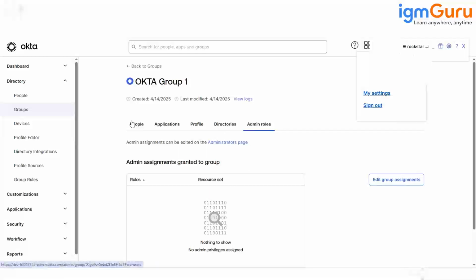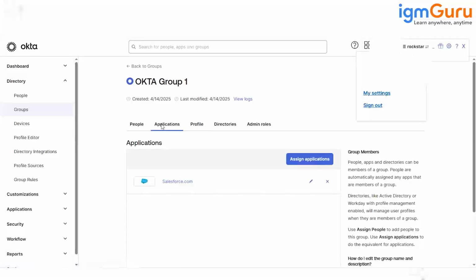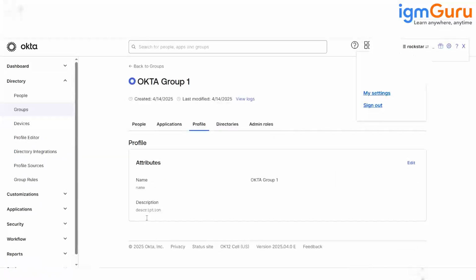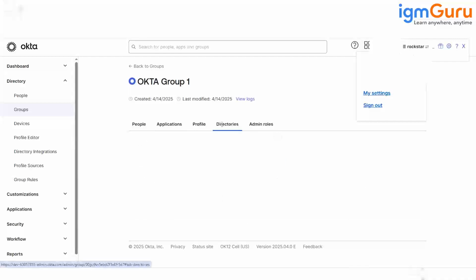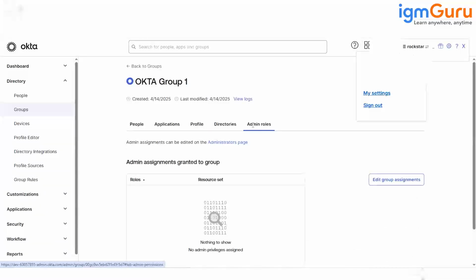I hope you are clear with all the tabs available here. People: you can add a number of people. Applications: you can add a number of applications. Profile shows you what attributes are available and how you can edit them. Directories will be the tab used for syncing any directory if you have. We don't have Active Directory now, so we'll discuss that later. Admin Roles will define what admin role permissions will be granted with the help of this group.